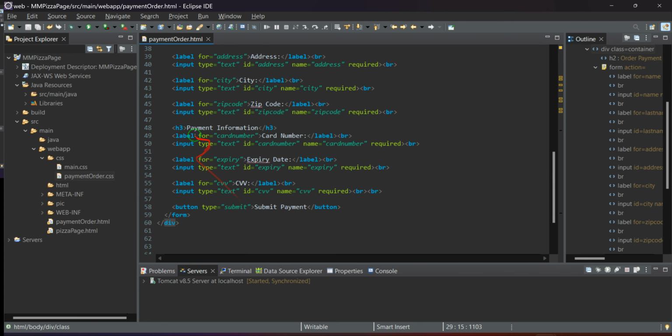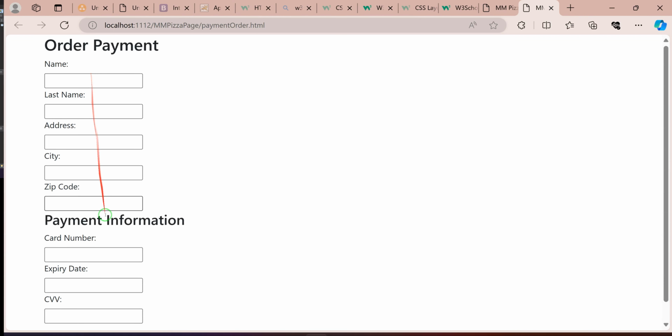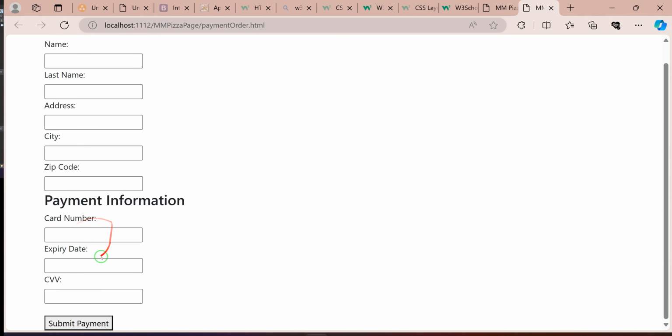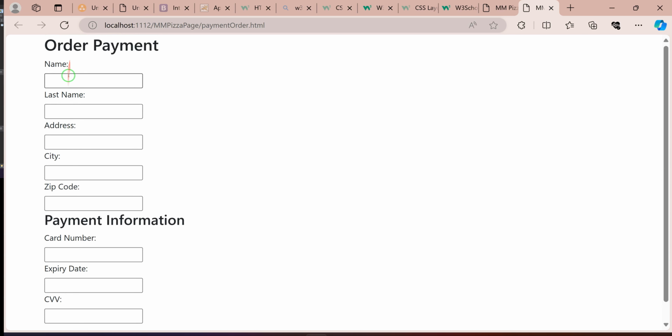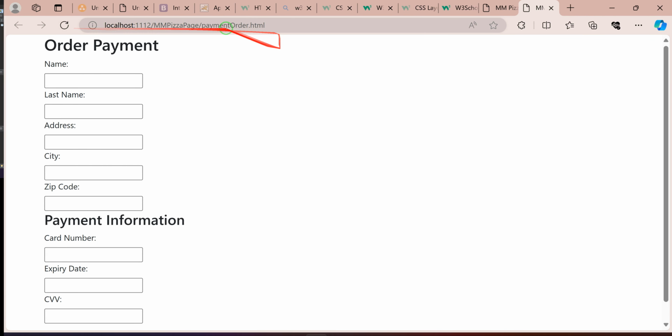So let's run it and see how it looks at this time, because it does not have the CSS file. You see payment information and submit. This is the payment information and this is the name, last name and so on. What I will do, I want to display it right here in the middle, not over there. Then I will provide this tag on my, and I could go back and forth to it.